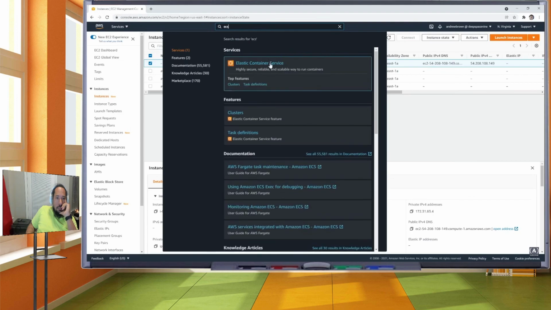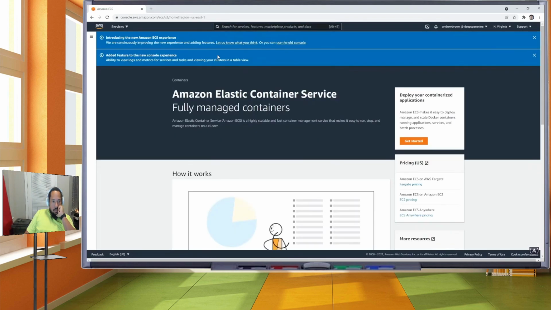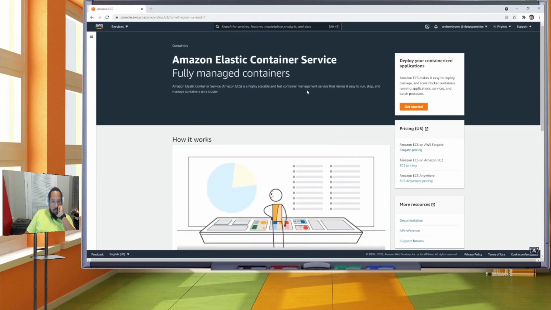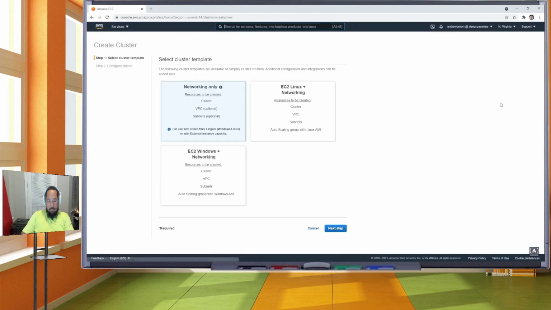The next one I want to show you is Elastic Container Service. And wow, this is old. Let's get the new experience, please. It's so old. Okay, checkbox that on, and we'll hit get started, and we'll say create a cluster. And we have some options here: networking only, EC2 Linux plus networking, for use with either AWS Fargate or external Windows. This is if you're doing Fargate, which we're not doing right now. Fargate is part of Elastic Container Service. It used to be called ECS Fargate, but AWS markets it as a separate service.